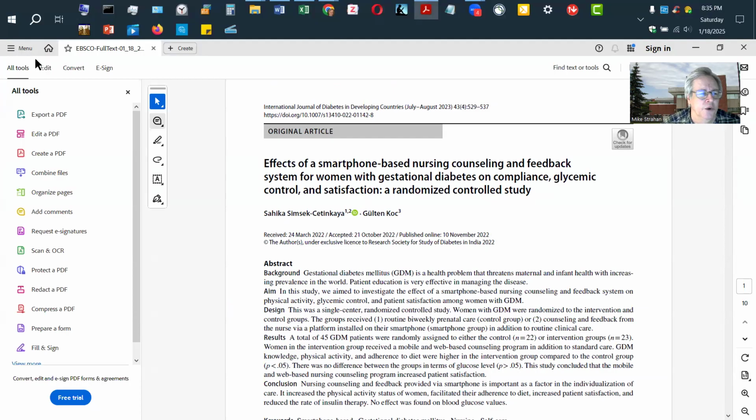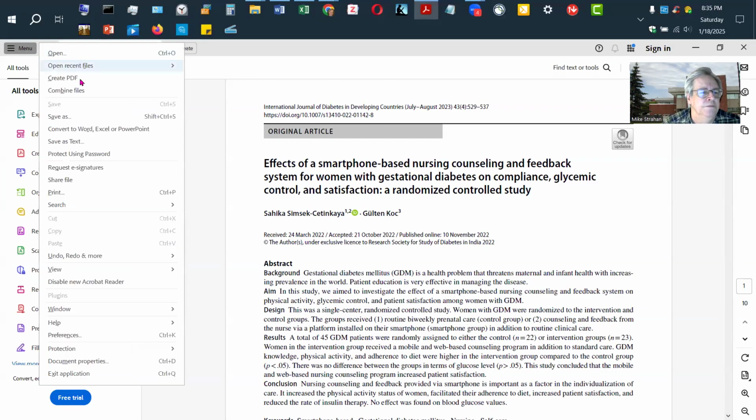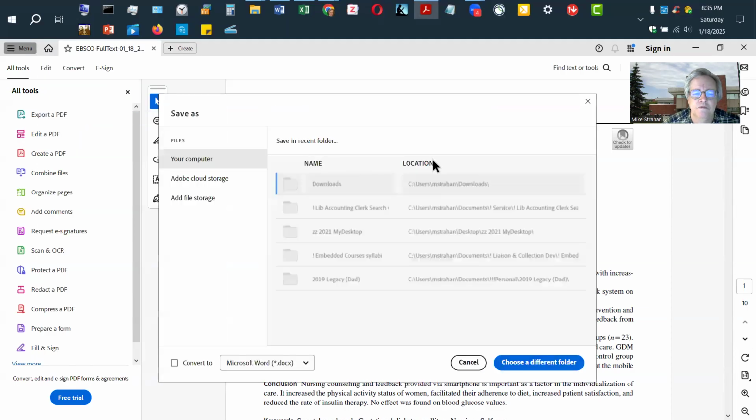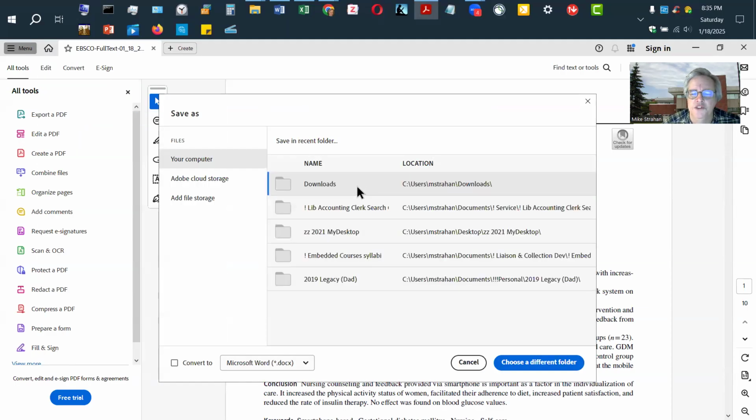From here, you can go and save it. Go to the menu, do save as. What I want to do is put this on my desktop, and so not on the cloud.